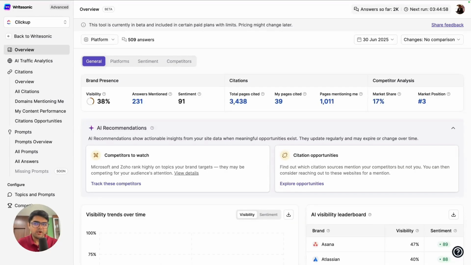All right, so let's say we wanted to track the AI visibility of a brand called ClickUp. ClickUp, as most of you might know, is an AI project management software.